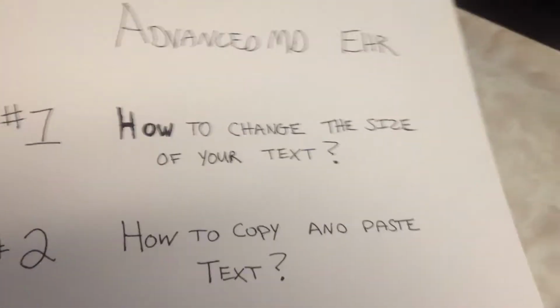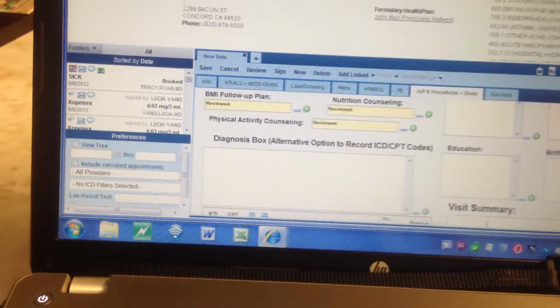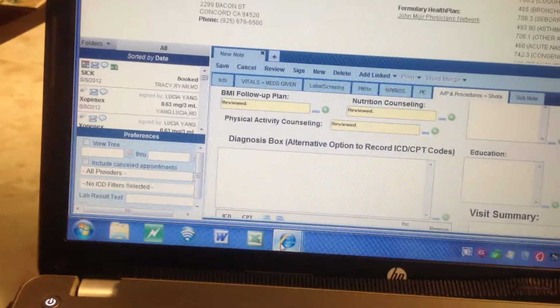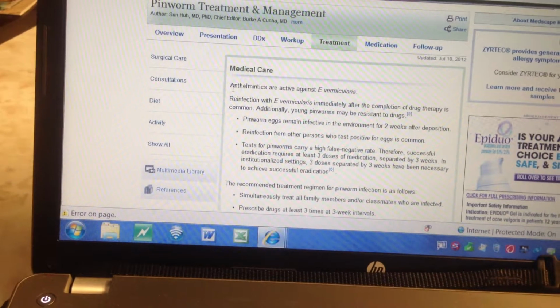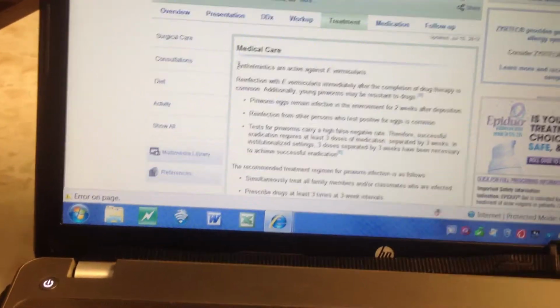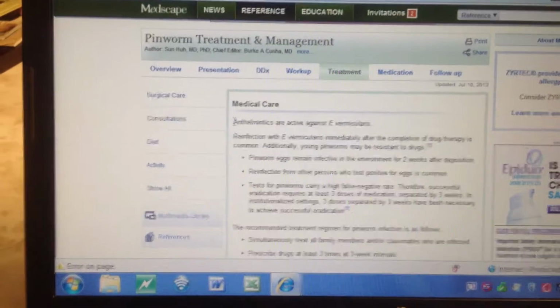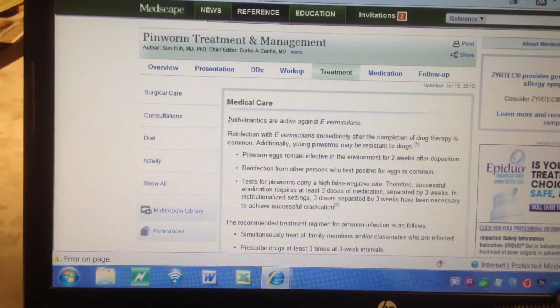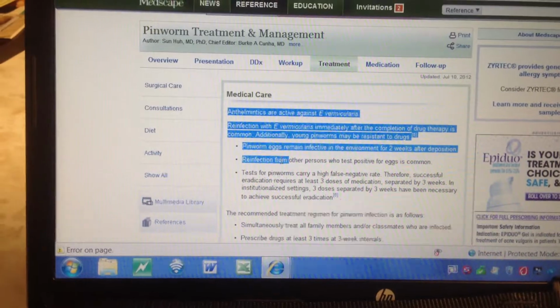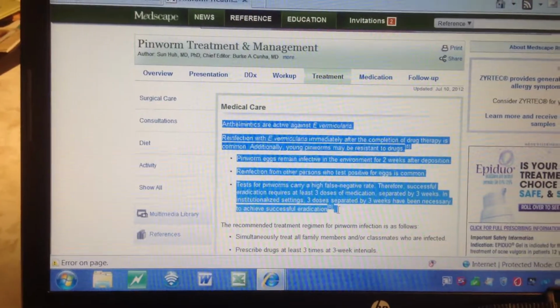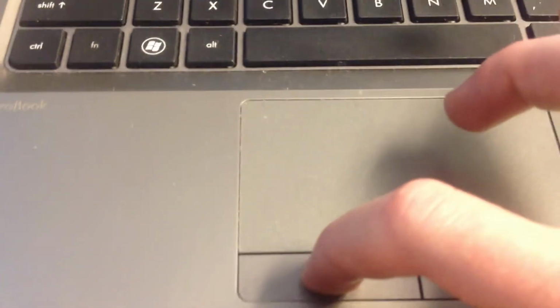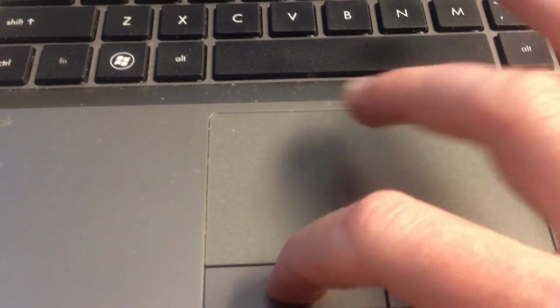I find this very useful, in particular when I'm outside of the regular EHR. Let's say, for example, I am looking up some kind of disease process maybe that's complex or that I don't know about. And so let's say I wanted to know about this little section here on pinworm treatment, and I want to highlight this section. Well, what I do is I just left click and highlight the whole section that I want to copy. Basically what I'm doing is I'm holding down with the left button and then moving it along to highlight the whole section.